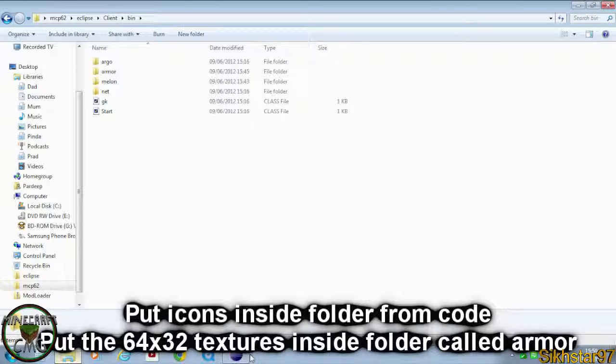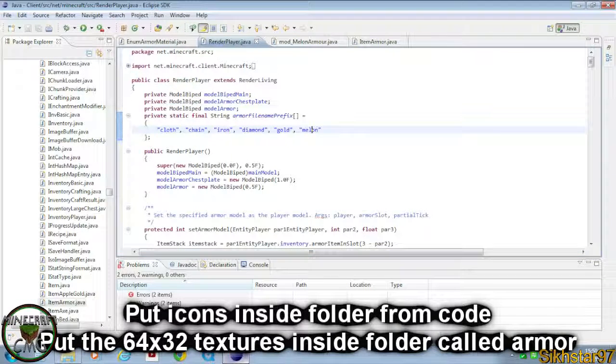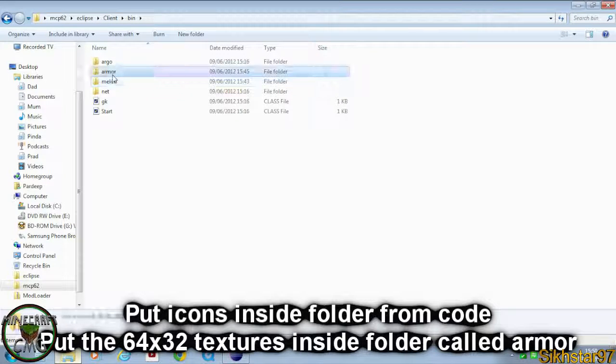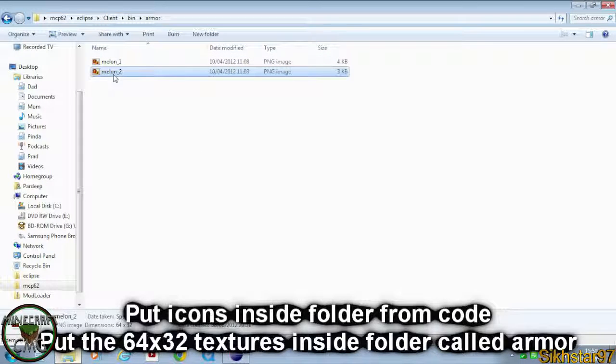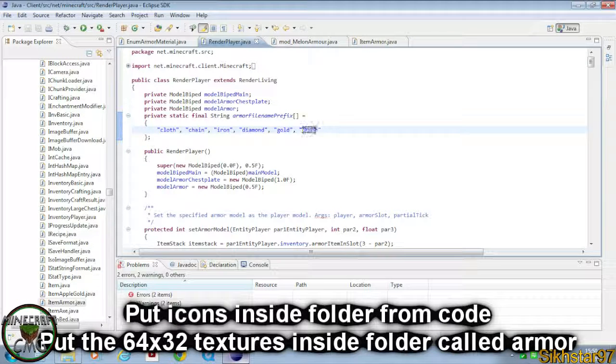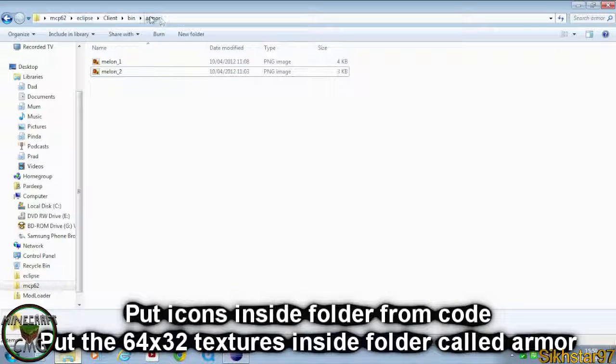And I remember what I said about the render index. One, the textures where the render index corresponds to has to be in a folder called Armour, because that's what the Armour texture folder is called in the Minecraft.jar. And the second is that you need to remember the name, all case sensitive. So if you go into Armour, we've got melon_1, melon_2, and why it's called melon all lowercase is because in render player we put it melon all in this case, and it's in a folder called Armour, which is exactly spelled the same as Minecraft.jar's folder.